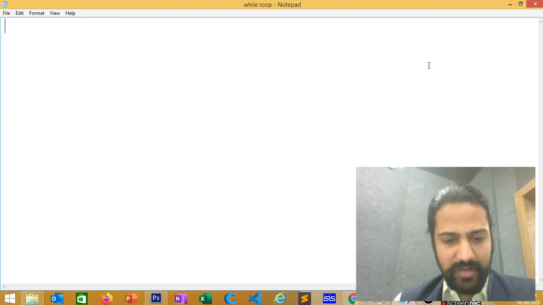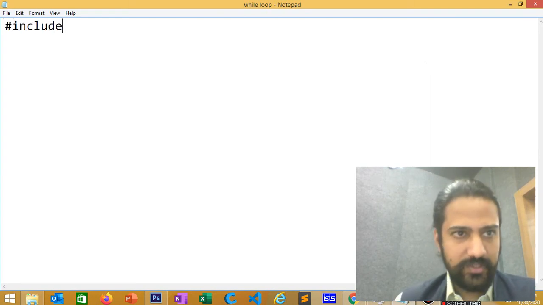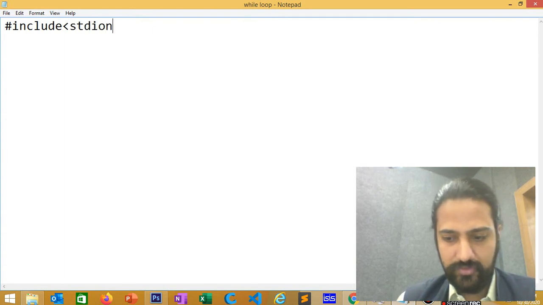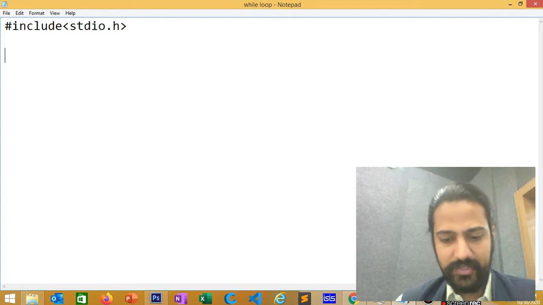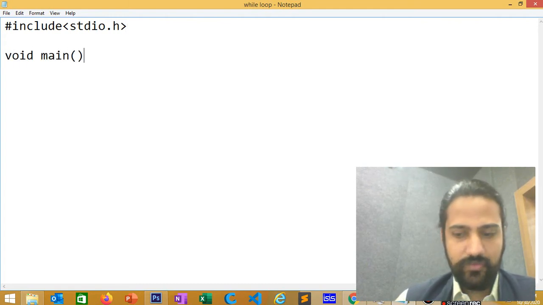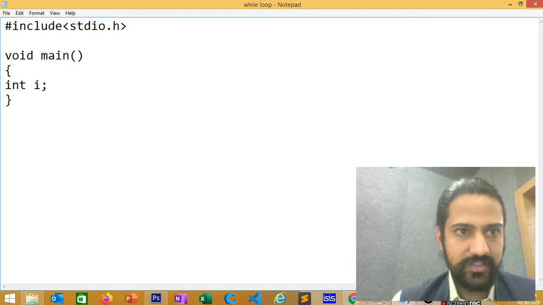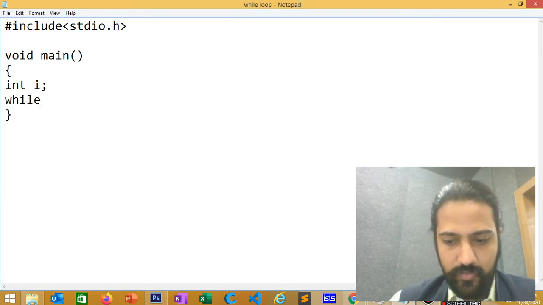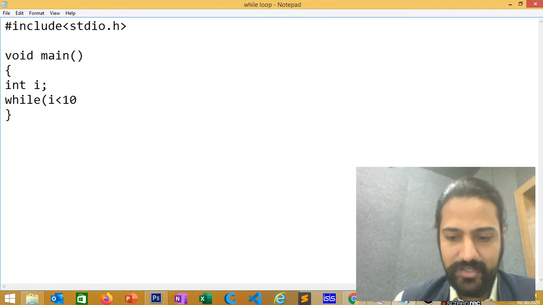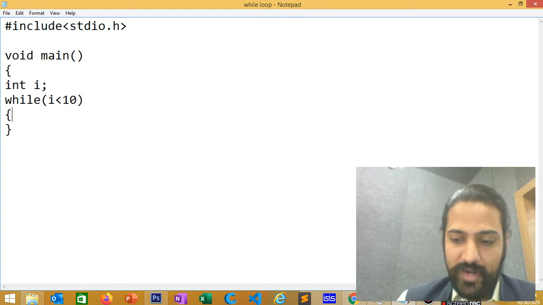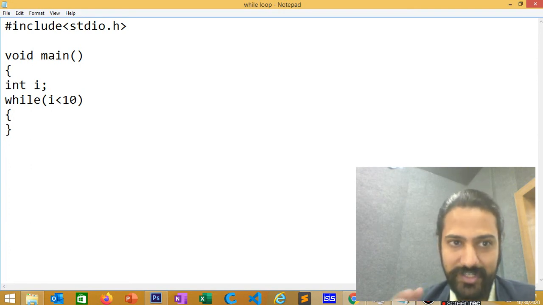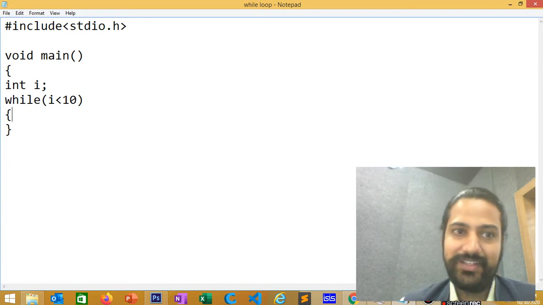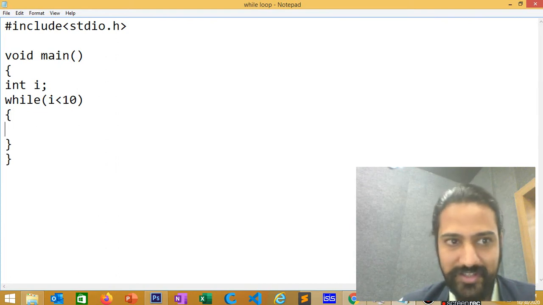When it comes to writing the program in C, we first include the header file. So #include <stdio.h> is what I'm going to write, and then I will define the main function, void main. In the main function we have to define a variable, int i. Let us say the variable we are going to make use of in the program is the i variable. Now we will write the while loop: while i is less than 10. Since we want to print the numbers from 0 to 9, the condition is i less than 10.